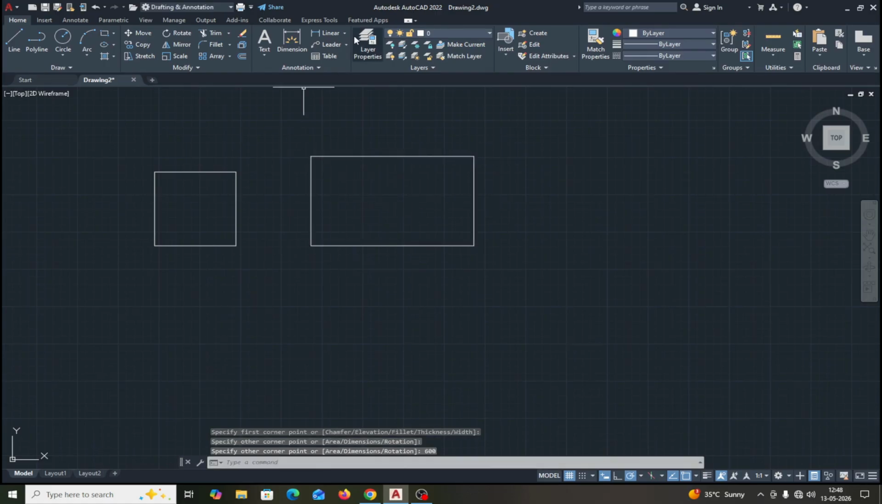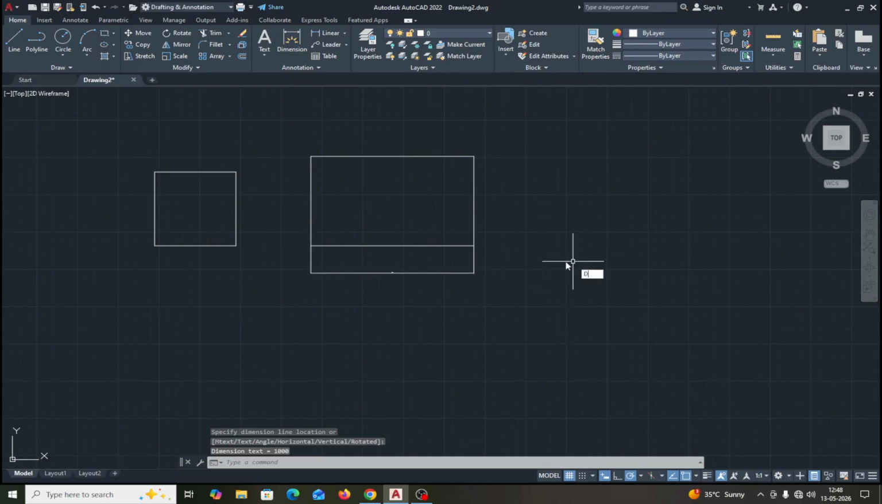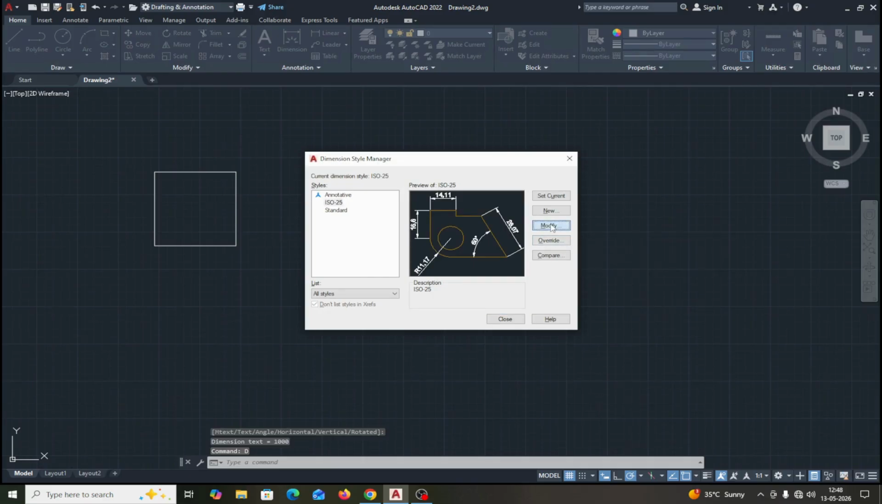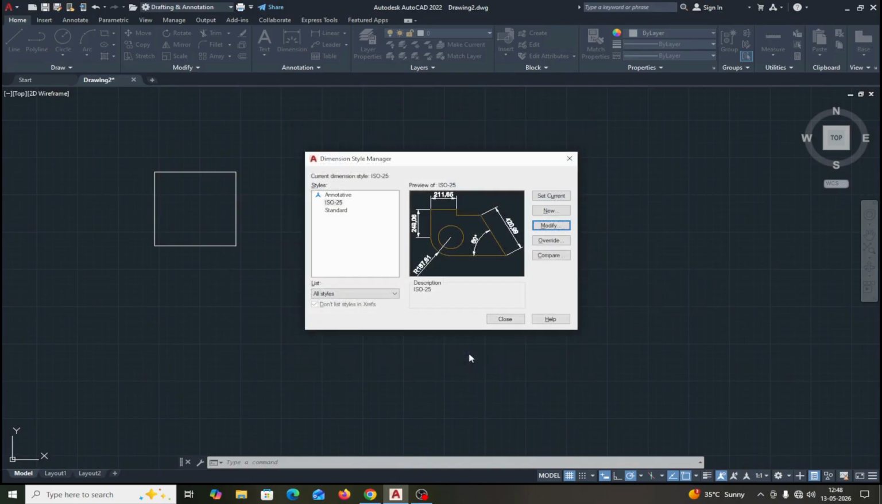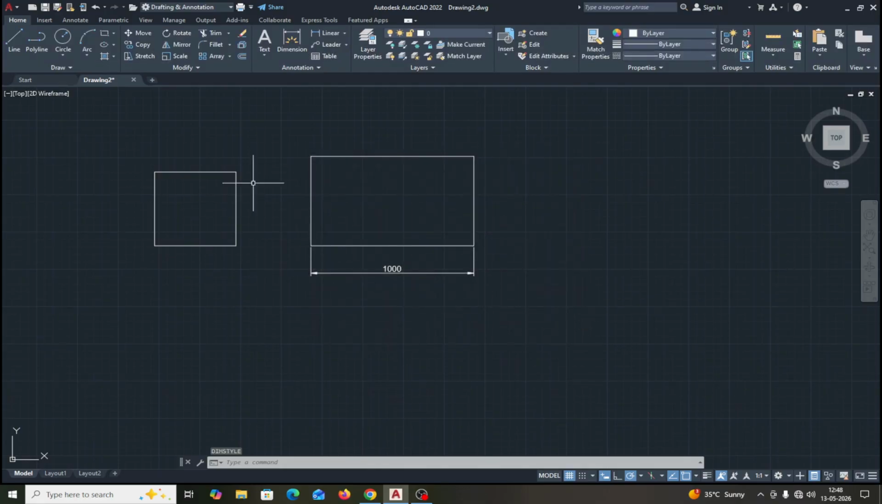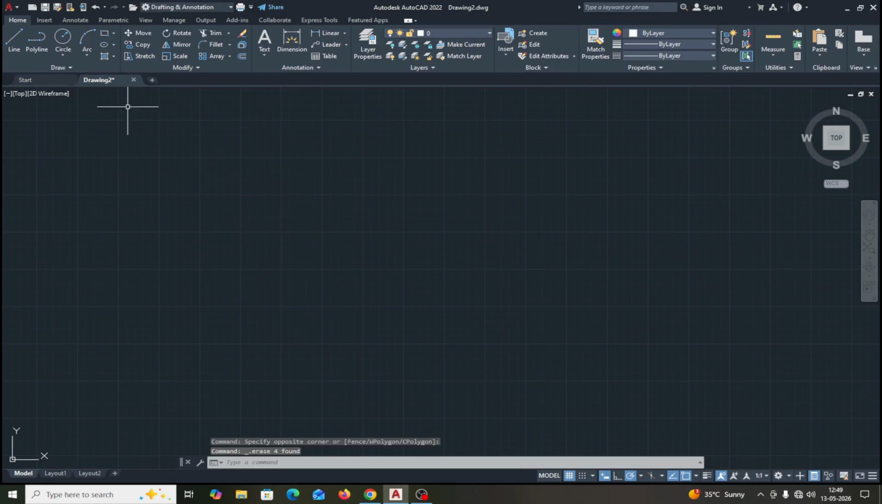If you note the dimension, linear dimension, this and this. D, enter, modify, fit, scale, I increase the scale to 15, enter, okay, and close. We will see this in detail in dimension. This is 1000, and if I see this dimension, this is 600. In this way you can select. I am deleting it now.